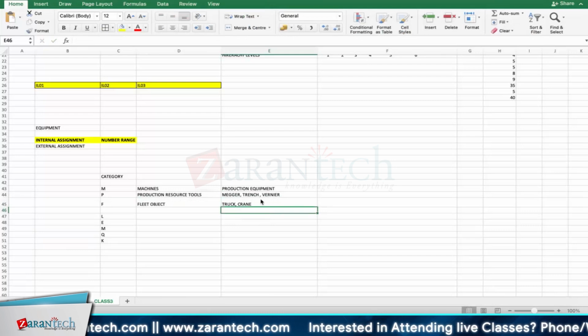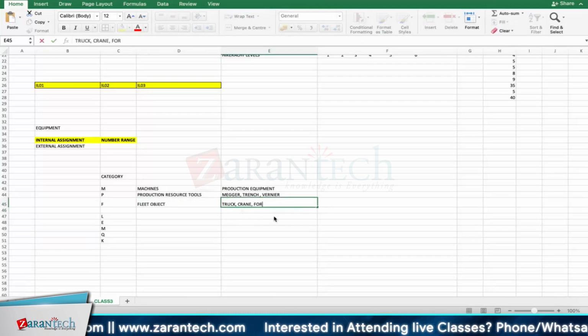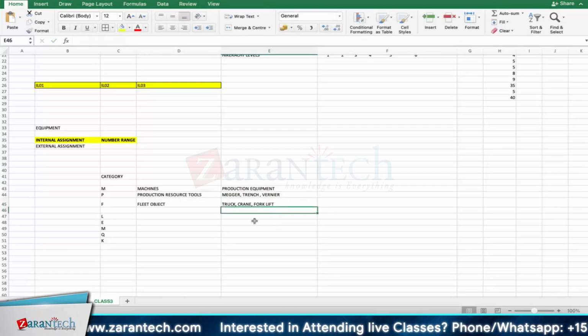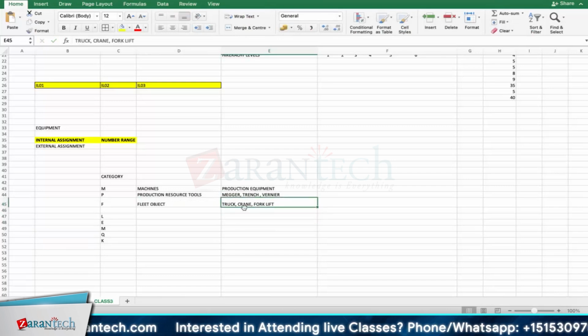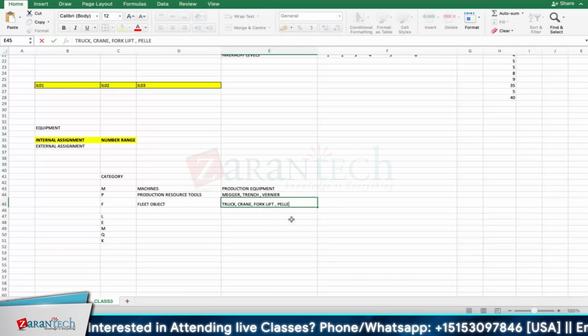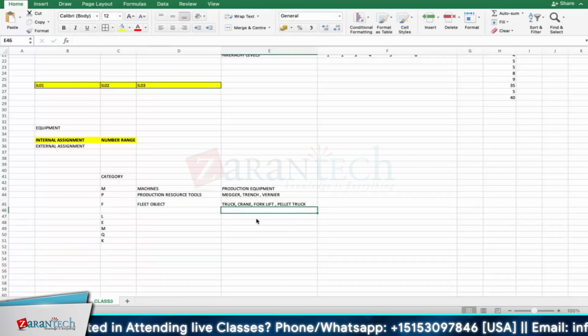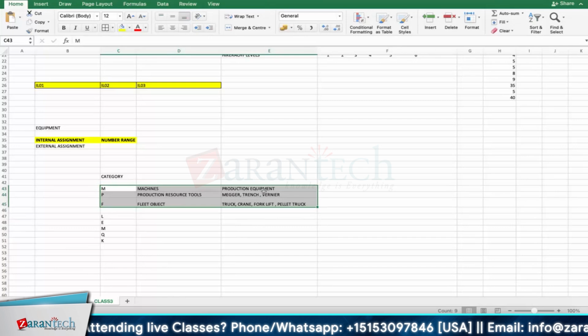And again you can go for a forklift. All those things we can go for, because a pallet truck is again a fleet object. Yeah, pallet truck, etc. So all these things we can have.